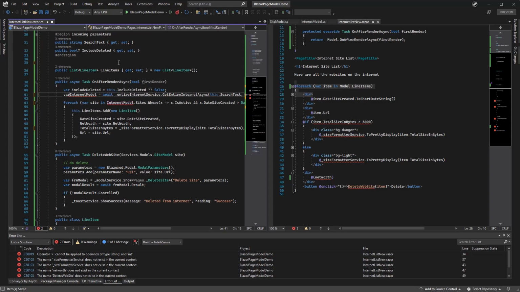variable. So I'll just say var, and then I'm going to use my rename Control RR to make this internet model a lowercase i to indicate that this is a local variable. And so yeah, that was a waste of refactoring earlier. No big deal. Now we have our line items.